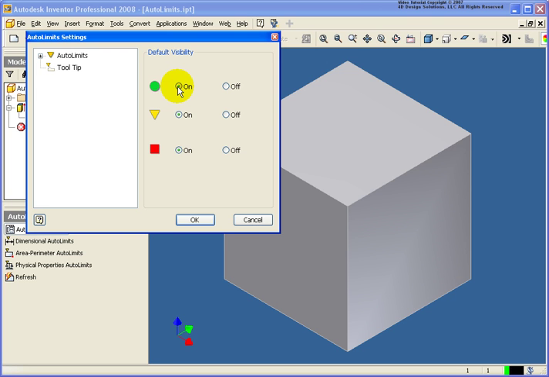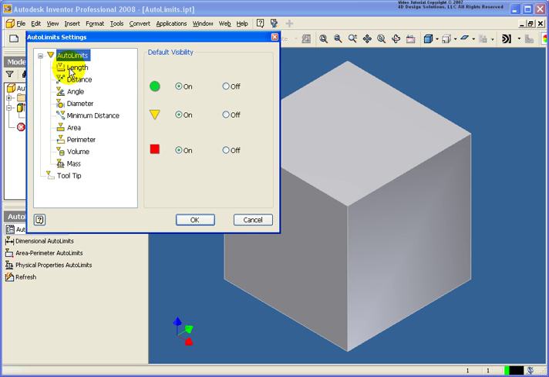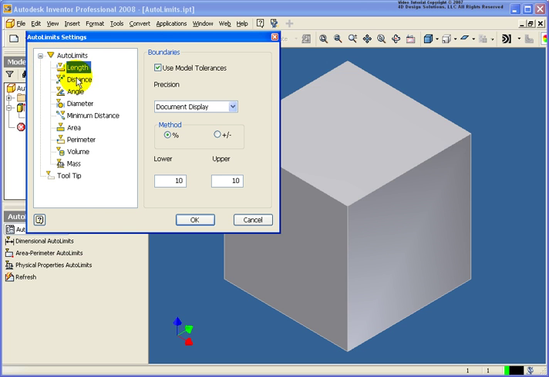These are different states alerting us to where the model is. The green is going to be our perfect area. The yellow is going to let us know we're getting a little bit out of our range. And red, we're probably in a critical area. So let's expand this. You can see that we can set up information here in regards to length, distance, angle, the diameter, minimum distance, area, perimeter, volume, and the mass.